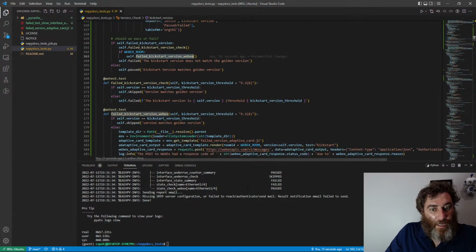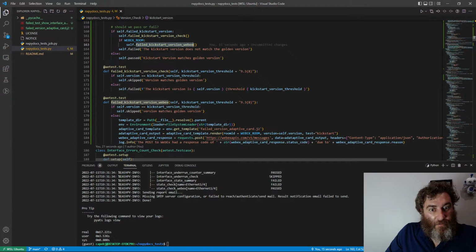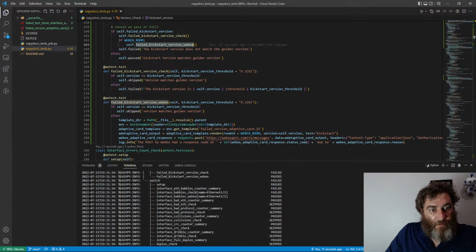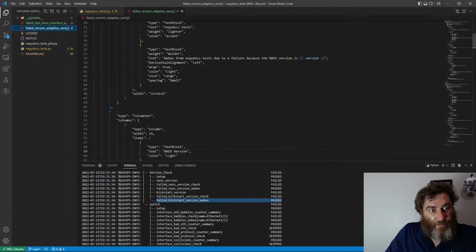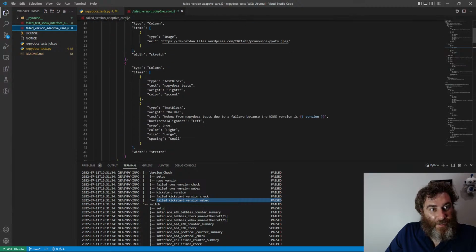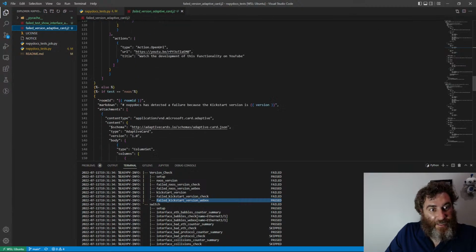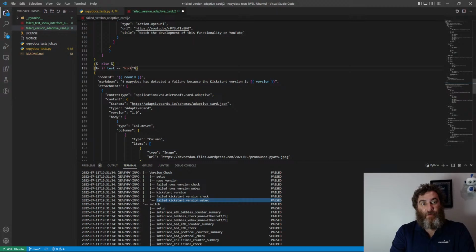Or I got a 404. Did it try to send the WebEx? Let's take a look here. Right, so it did fail that, but it passed the WebEx. Could be the Jinja 2 template. And it is the Jinja 2 template. It's because I didn't update this to say Kickstart.